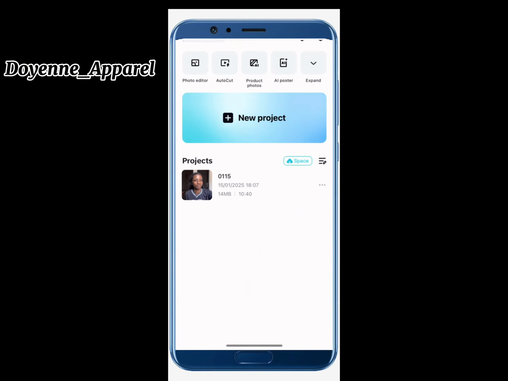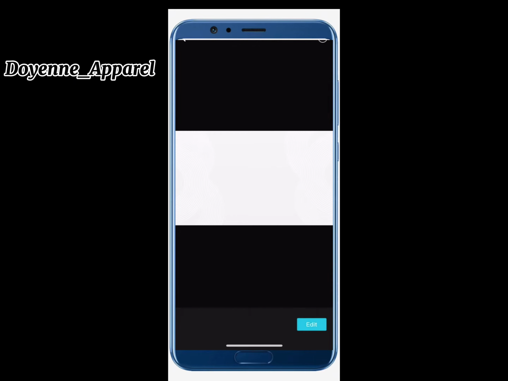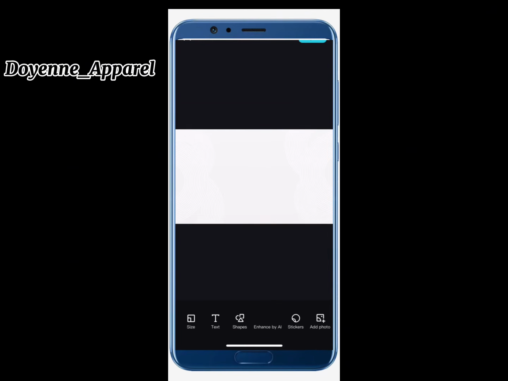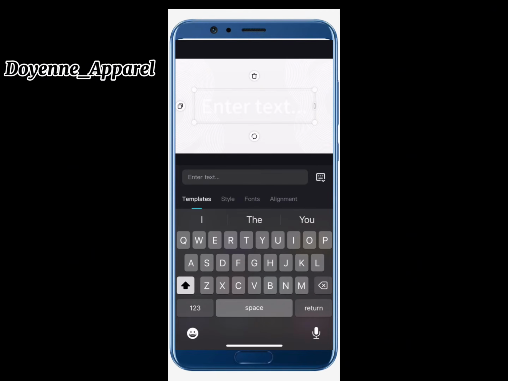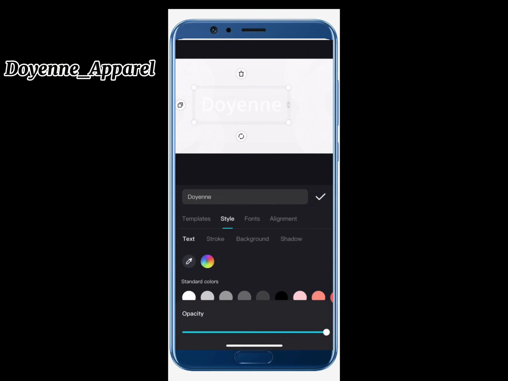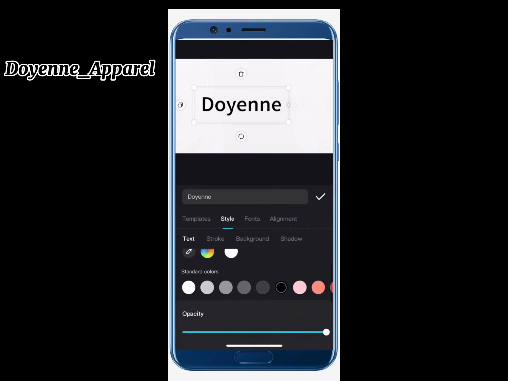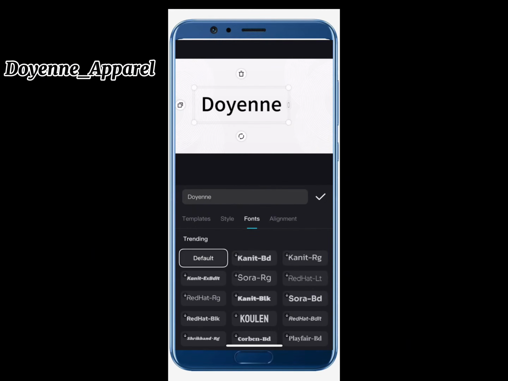Next, after that, I'm going to come to CapCut, then I'm going to click on the image. I'm going to bring it to my CapCut photo editing. Then I'm going to click on my text option, then I'm going to type Doyin, then I'm going to change the color to black, which is what you can see me do. Then I'm going to choose a preferred font.